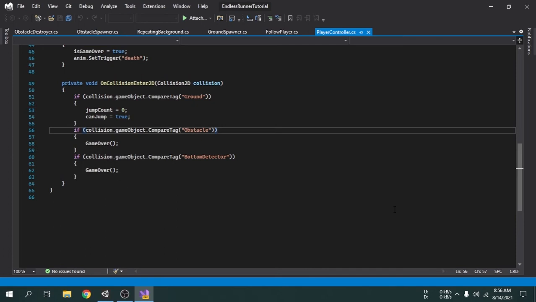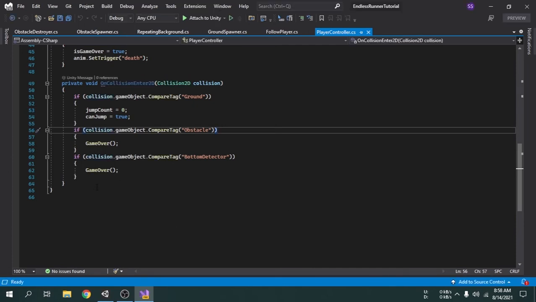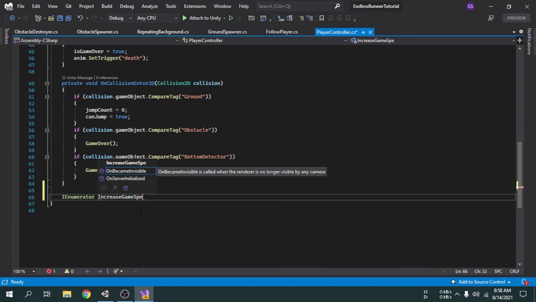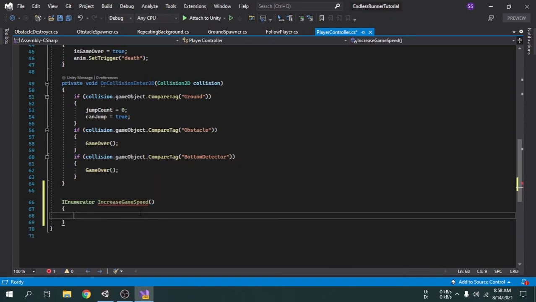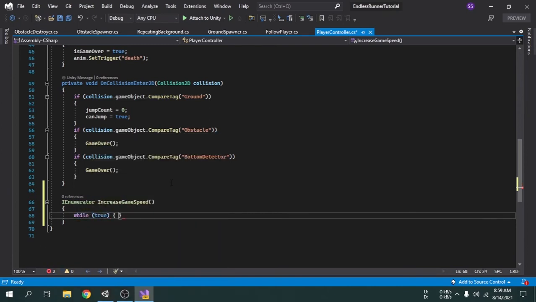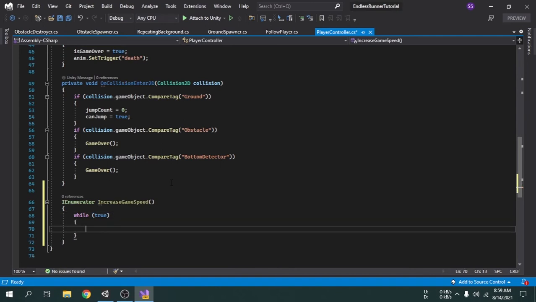Now, we will create an enumerator function, because we have to use a timer later on. So we can name this function increase game speed. Since we want the game to increase the player running speed after every 10 seconds, we will use a loop here. The while loop is not going to have any condition, so we can write true, as we cannot leave it empty. Now, we will increase the running speed of the player.